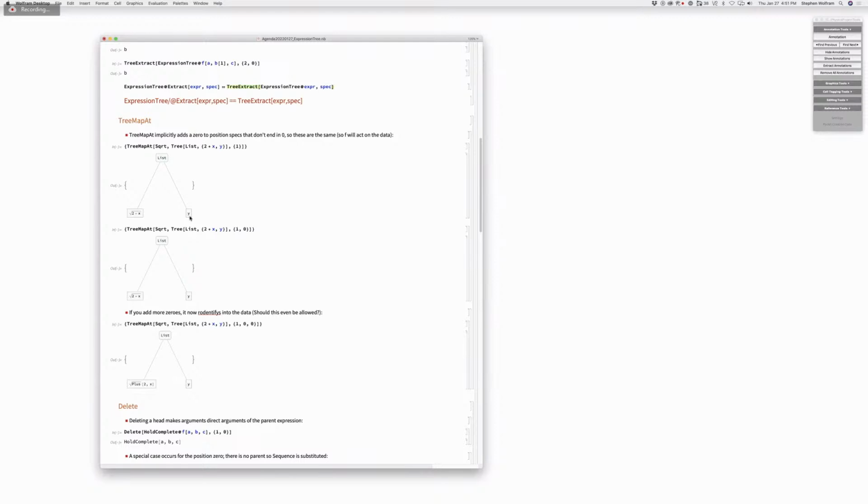In other words, I think tree map at should just have specifications of tree elements and nothing more. And that 0 there is irrelevant. So positions ending in 0 would just be prohibited. I think so. And I think the idea of a mixed tree map at and map at is crazy. If you want to go into the data and then map at a certain position in the data, say tree map at, whatever.